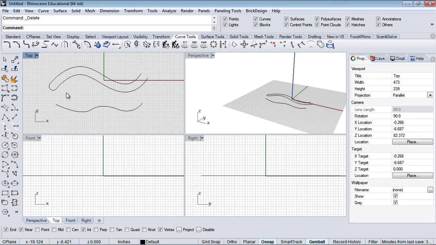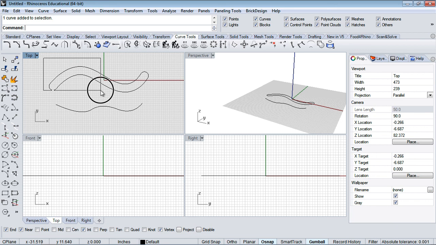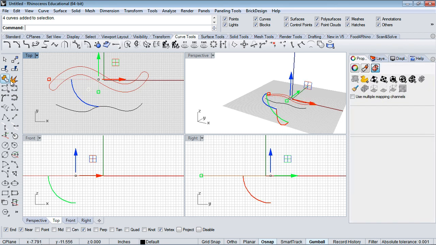Okay? The other thing that we can do, I'm going to undo that. So let's say that I've constructed this curve, maybe not through that graceful offset, but I did this all manually, and I've got these 4 curves. The opposite of explode is join.